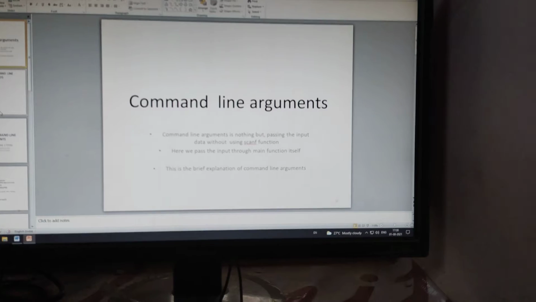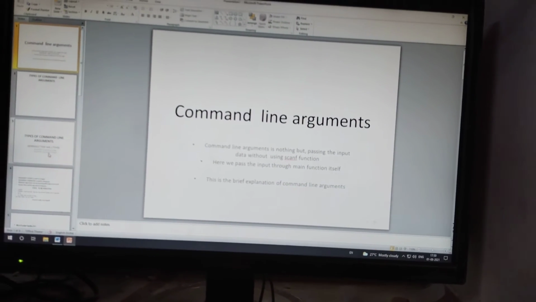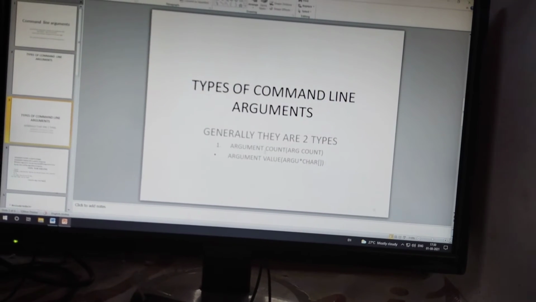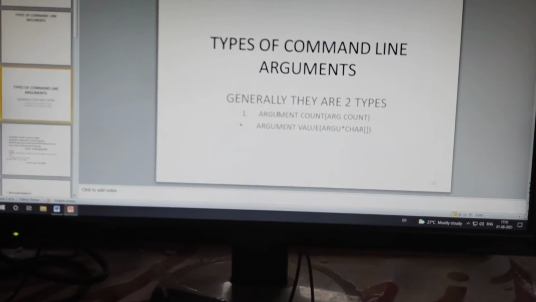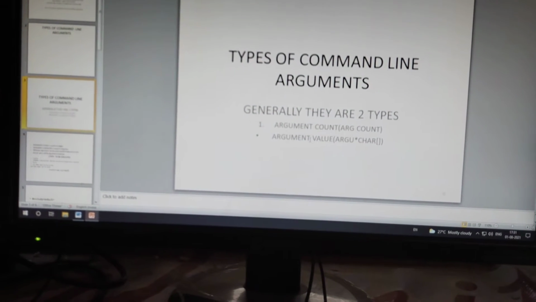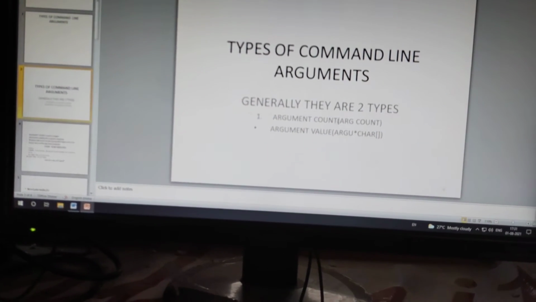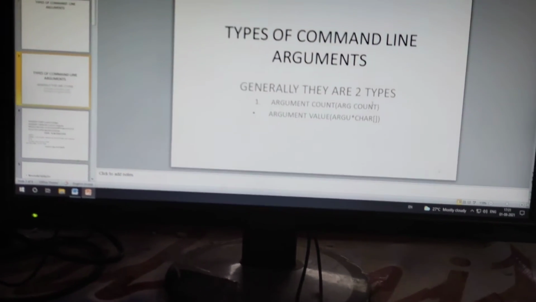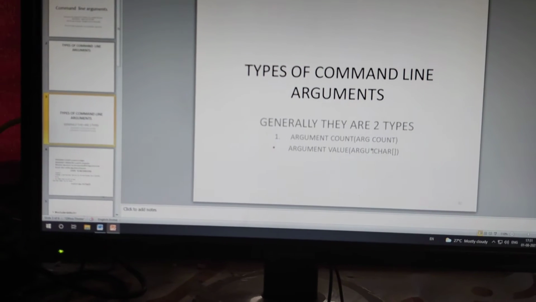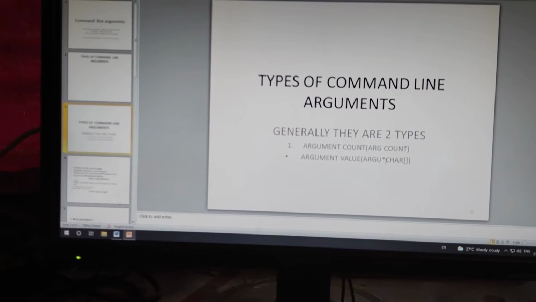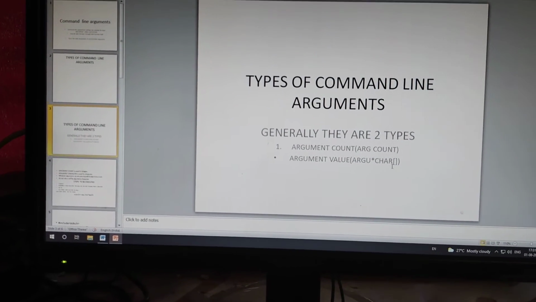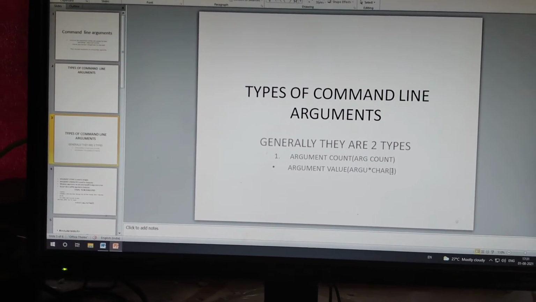And coming to the next, I'll show you the types of command line arguments. Generally there are two types we see here. One is argument count and the other is argument value. Count is for integers and value is for characters normally. Why do we use an asterisk here? Because we don't know how many strings we are going to enter in the program. To overcome that, we use an array for characters.